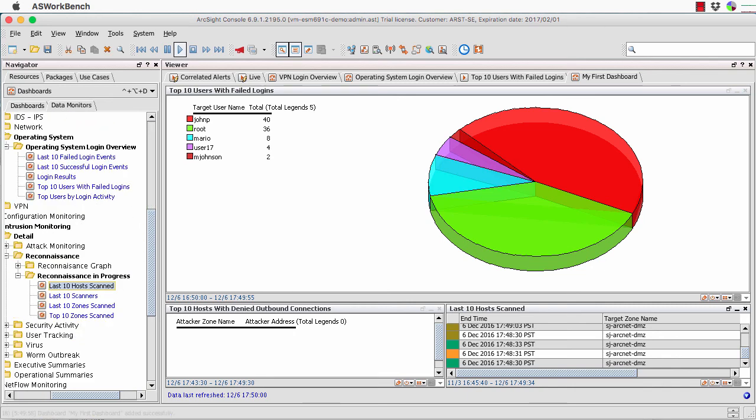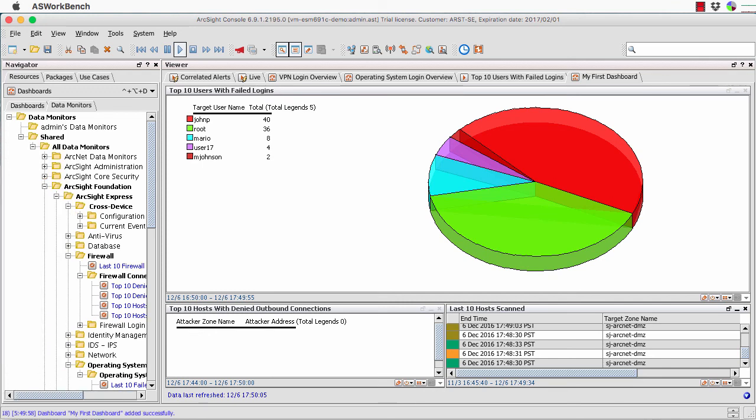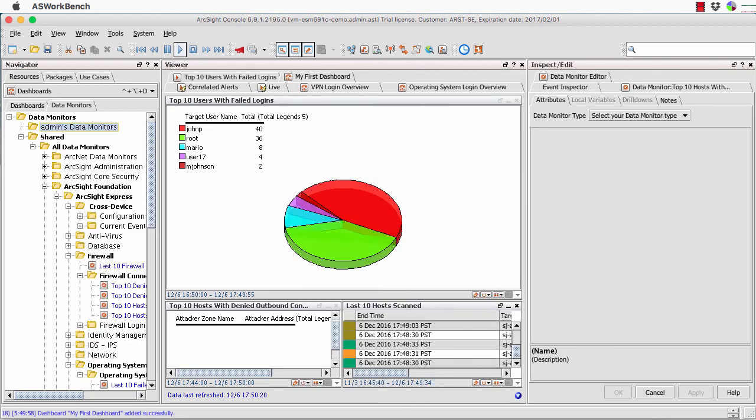I want to go to data monitors. Now, what do I want to do here? I want to show some of the options that we have available. I'm not going to go into the detailed options and some of the statistical things we can do here, but I want to illustrate a few options. So I'm going to do a new data monitor. Brings up a new panel here, and now we can go through the process of defining this new data monitor.